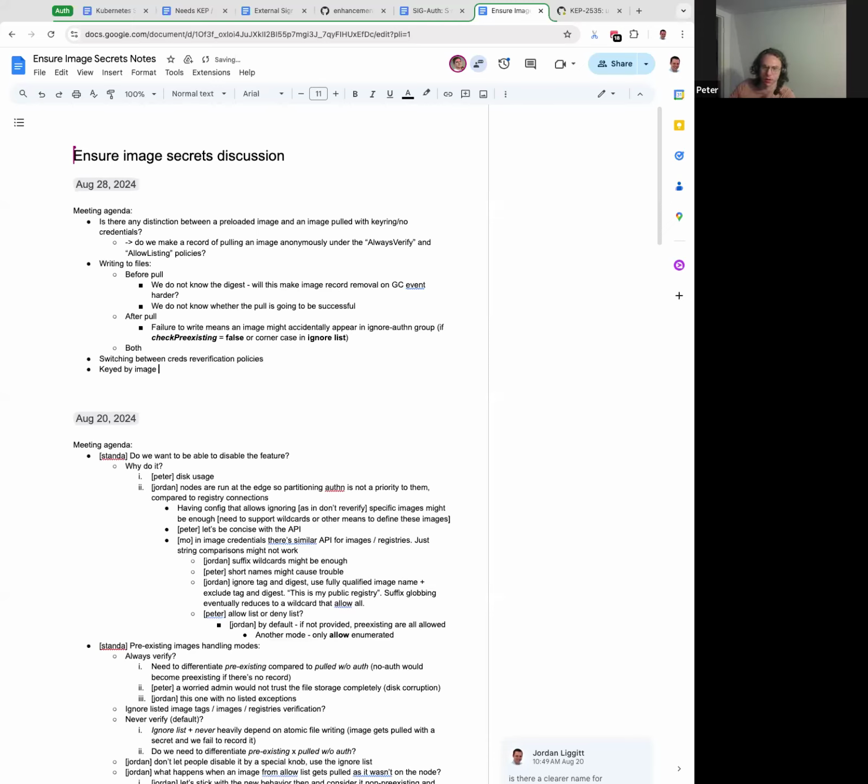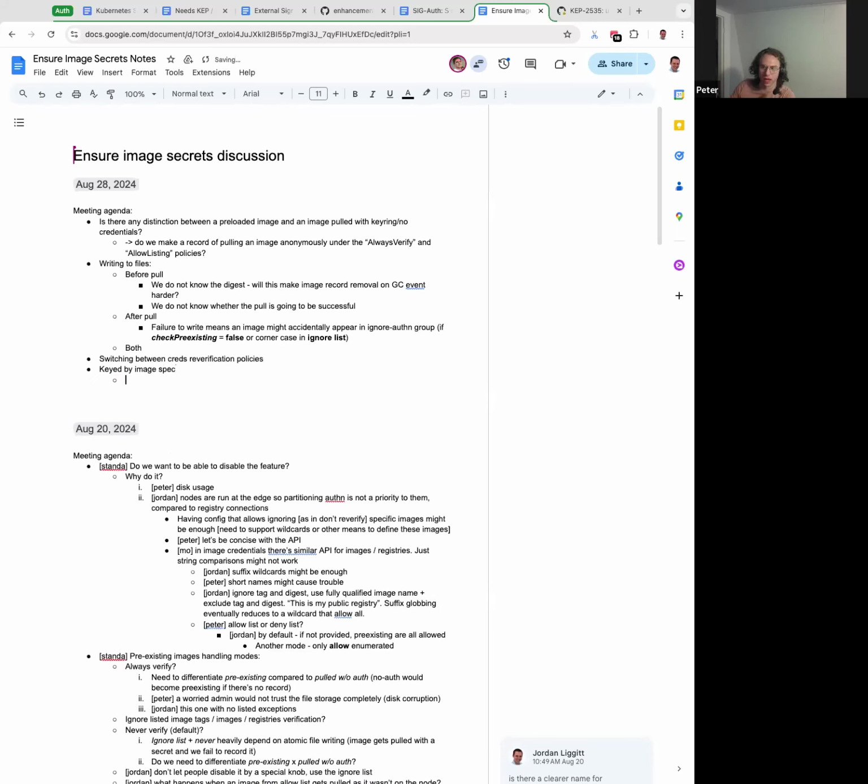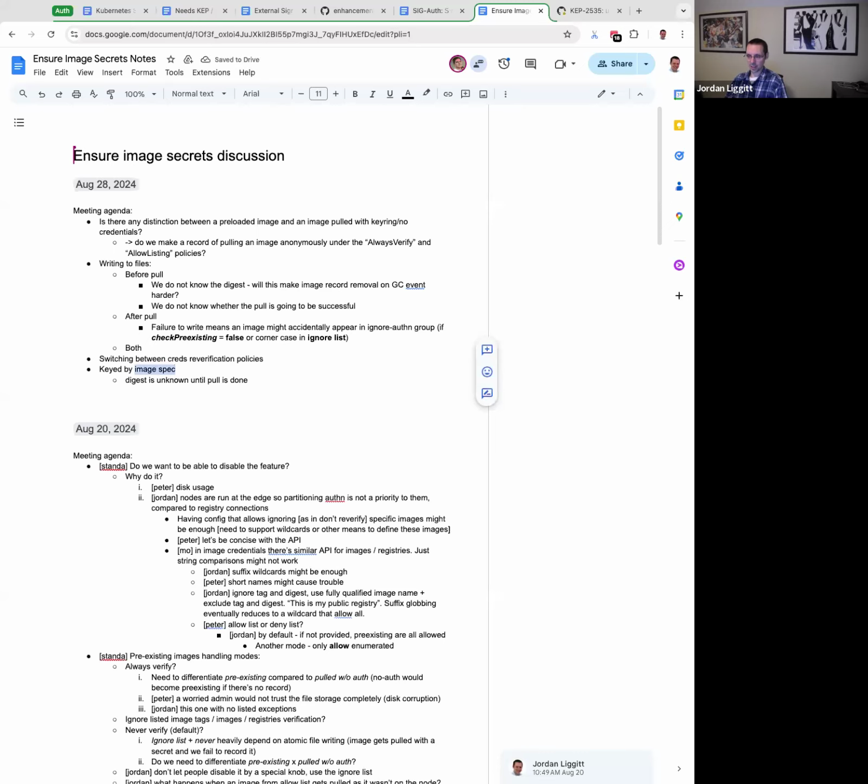The digest comes from the runtime. The kubelet can't populate it. Okay, so it has to be the image spec, so it's keyed by the image spec. An image that does not yet exist on the node is like an image spec mapped to an unknown digest. So it's not on the node, and we have to pull.